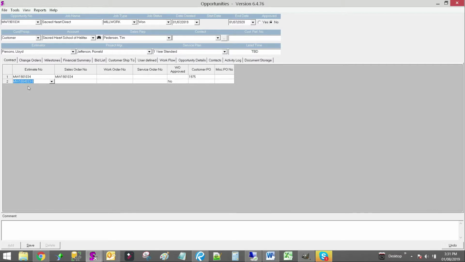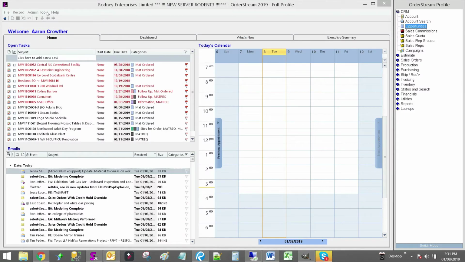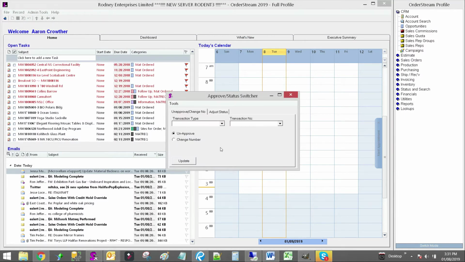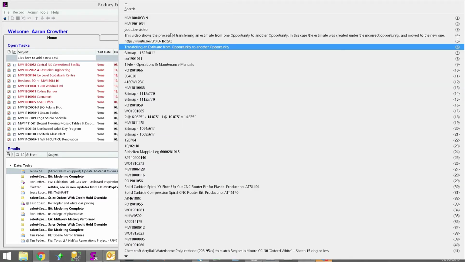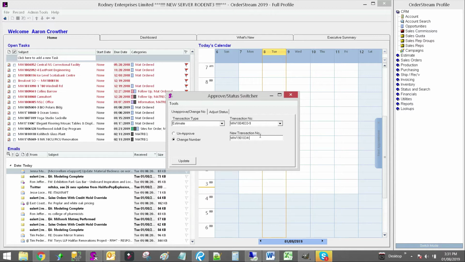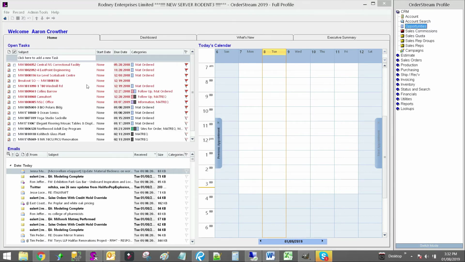Now we want to change that number. I'm going to hit save and copy this number, then close. I'm going to go to Admin Tools and Transaction Override and choose change number. We're changing the number of an estimate. The transaction number we just copied, we paste in there, and we copy the old one right here. We give that a -1, because we already have an estimate MW1901034, so we want the -1. I'm going to hit update, close, and go back into this opportunity.